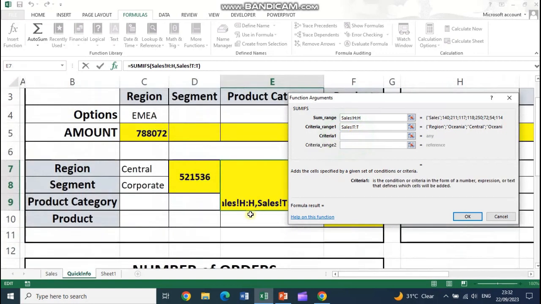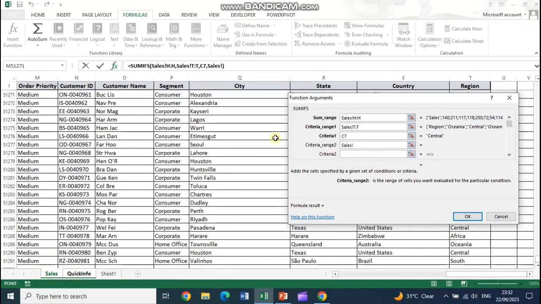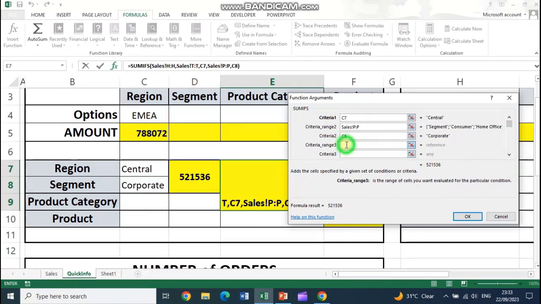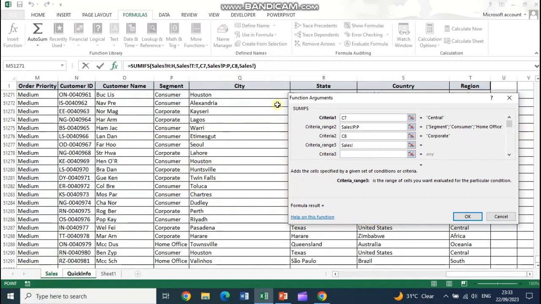So what is my criteria now? Criteria is whatever I give in cell C7. Criteria range 2 is what we are putting on the segment. Criteria is the value we are putting in C8. You can just scroll down and see the other criteria. As I said, 255 criteria, you keep on scrolling down. Criteria 3 is on the product category.